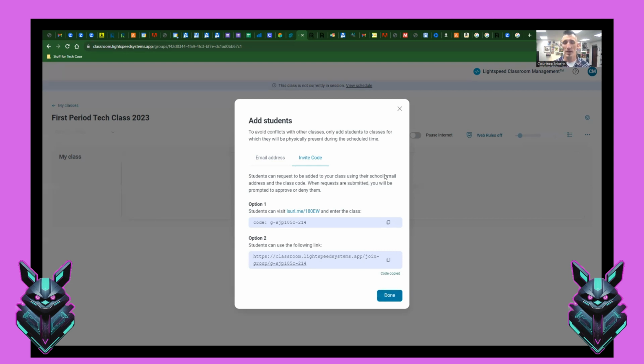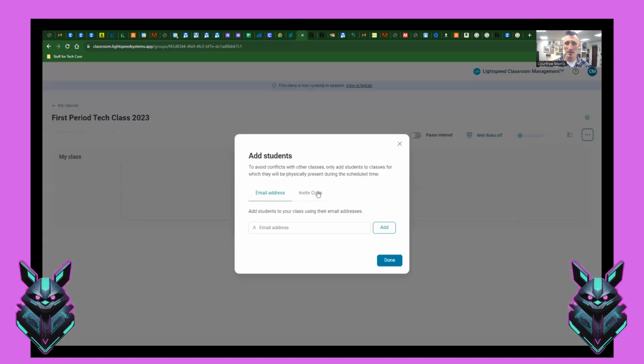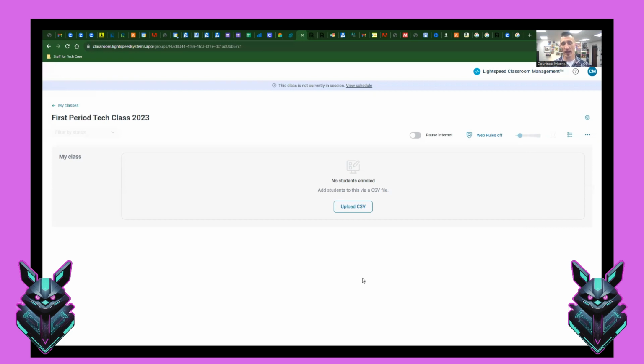So again, this is in your class. We're going to come over to the three dots and add a student. You can either put in their emails individually, which will send them an email, or you can copy the invite code and paste that into your Google Classroom, or put it in their email, however you want to. Click done. Then when they click on that and put in their school email, they'll populate into here, and then you will be able to see them.